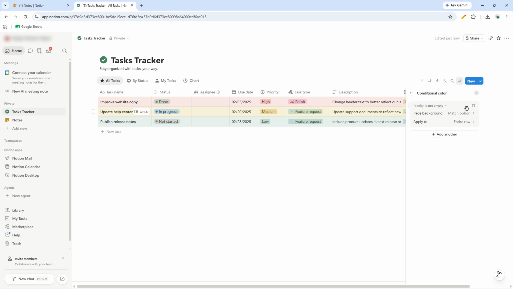Pick a color that makes the meaning instantly clear. For example, warmer colors often work well for urgent items, while calmer colors can be useful for completed or lower priority entries. The goal is consistency, so try to use colors in a way that stays easy to recognize over time. Now save the rule.